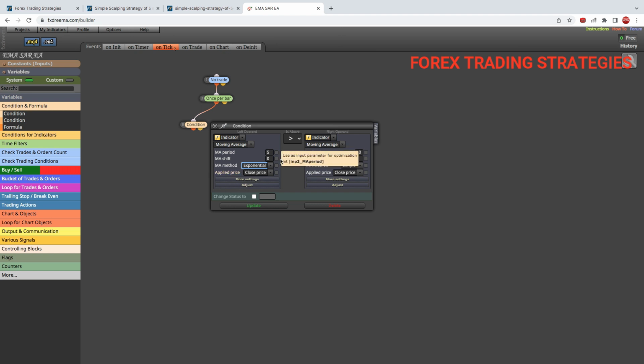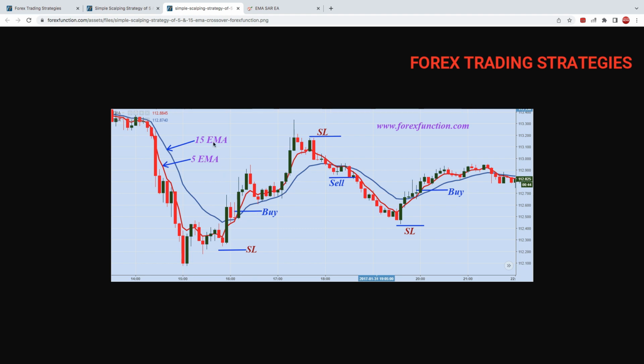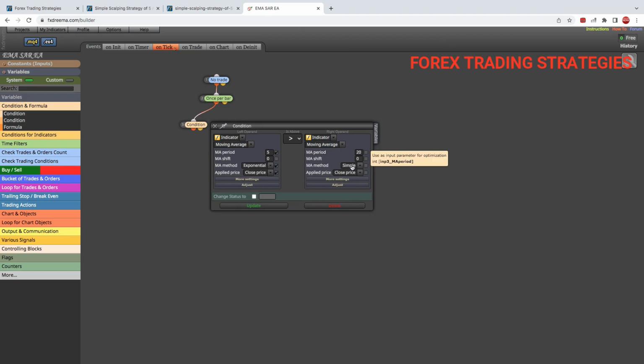If you want to change some of these inputs without coming back to FXDREEMA, you can simply make some ticks there. Then you can change some of these inputs on your MetaTrader 4 without coming back to FXDREEMA. Let me just put it out there. Then the other moving average that we are using is the 15 exponential moving average, but we want this to happen at the point of the cross. As you can see, this one, it says above.